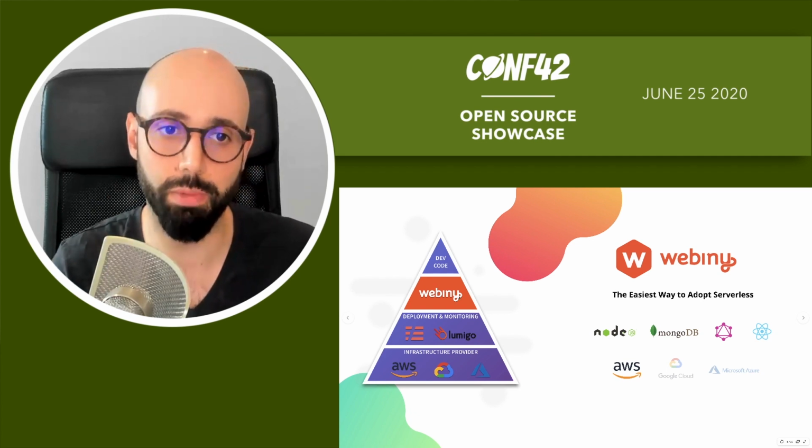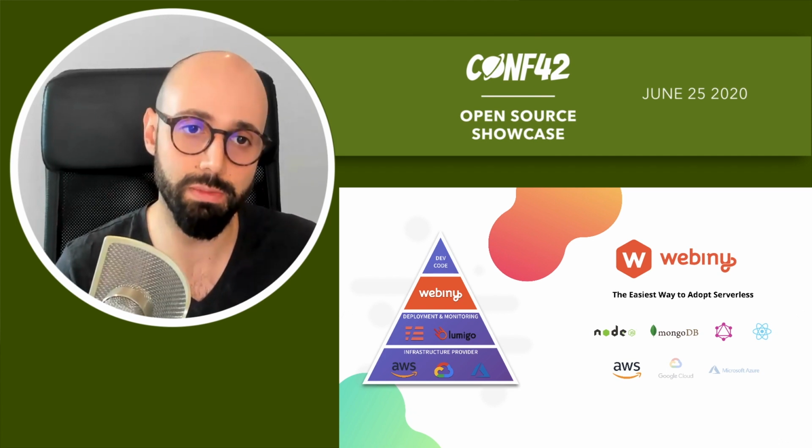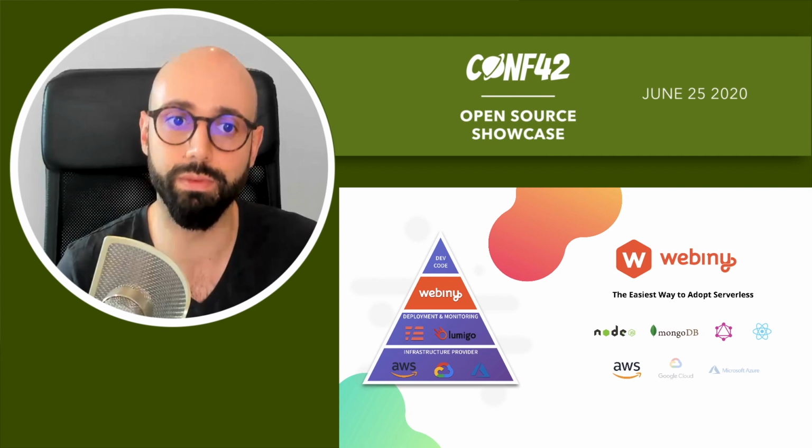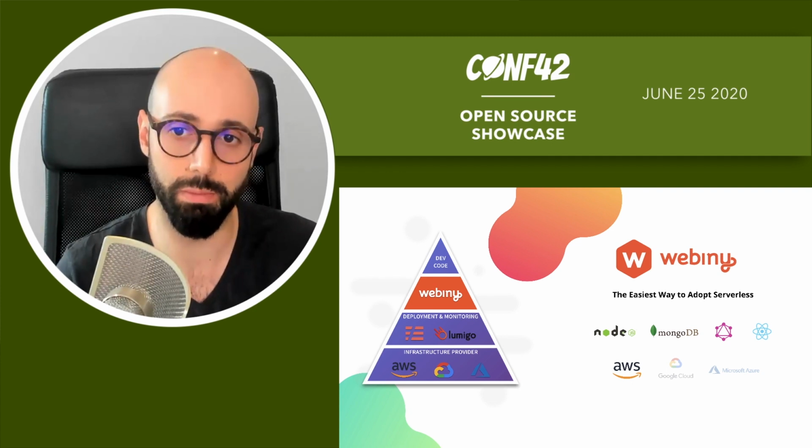So Webiny sits on the application layer. And Webiny provides many different components to help you build a serverless application and in general adopt serverless. I'm going to dive a bit more into them in the upcoming slides.